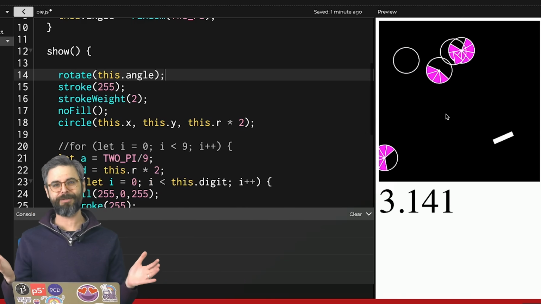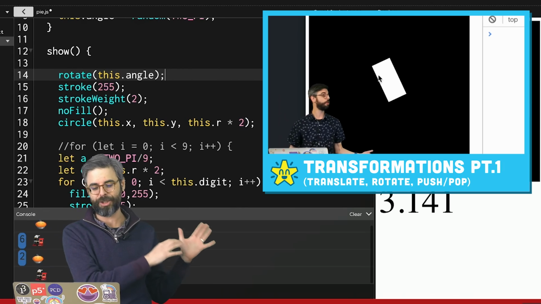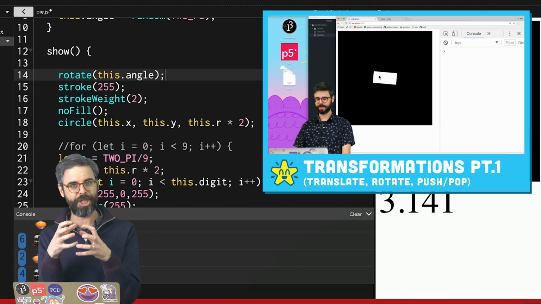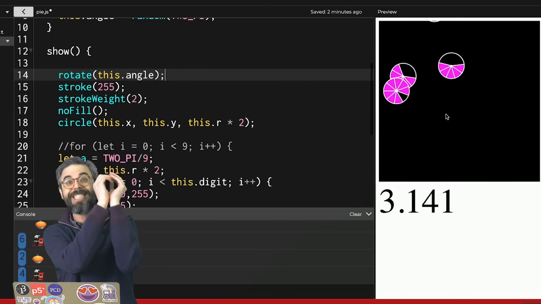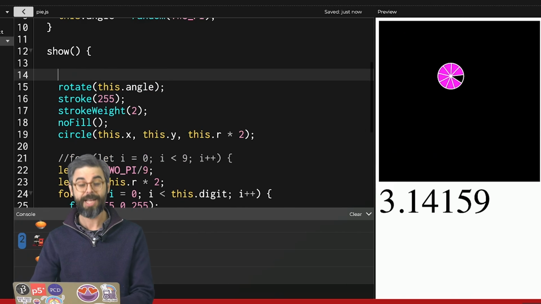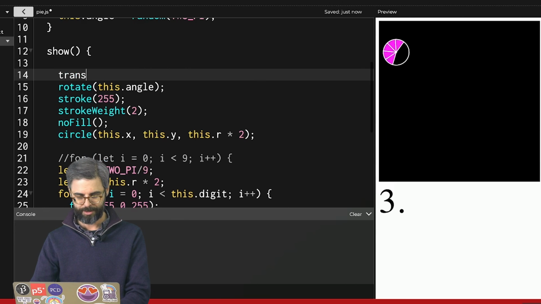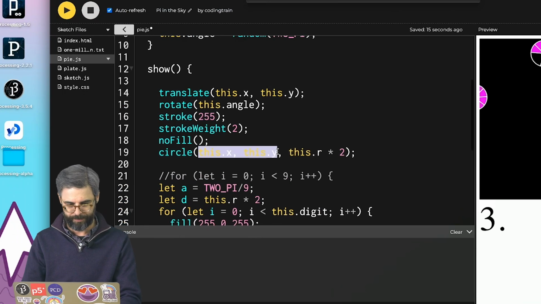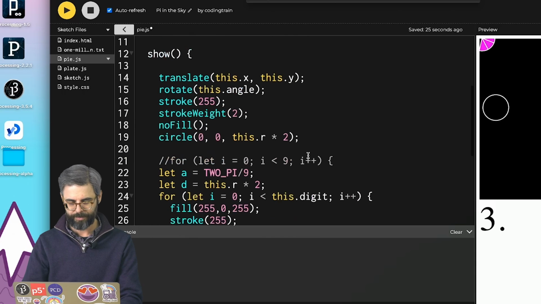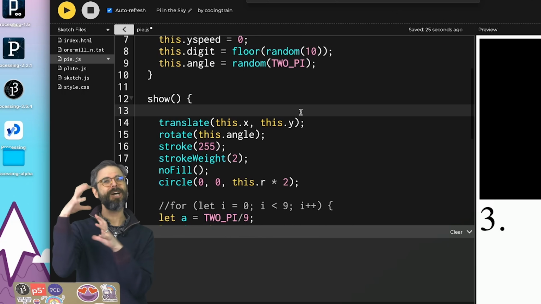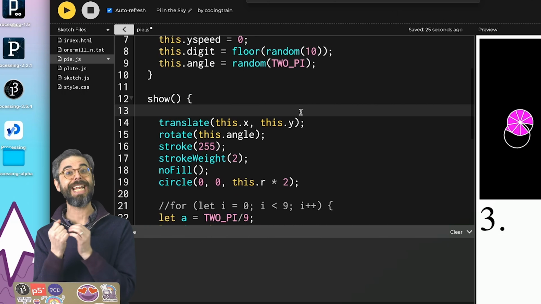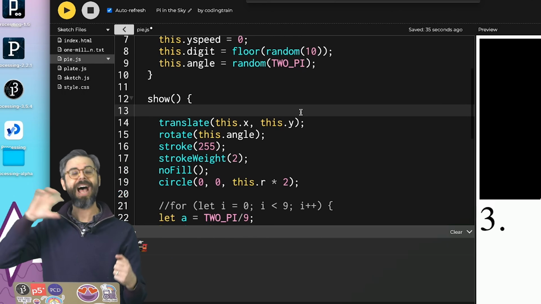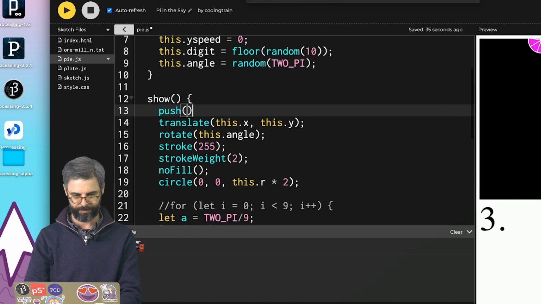So I have a full set of tutorials around how transformations work, but essentially, I need to make sure I move the origin of each rotation to the center of the pie itself. That's done with the translate function. Then the pie is drawn at 0, 0. So that each pie is self-contained with its own rotation, I can add the functions push before I translate and rotate, and pop after I translate and rotate.